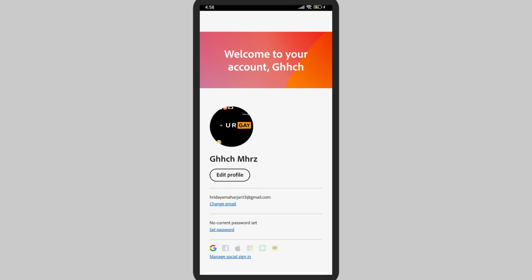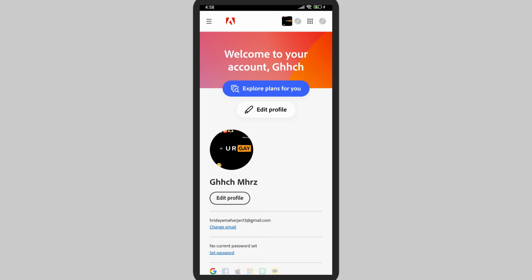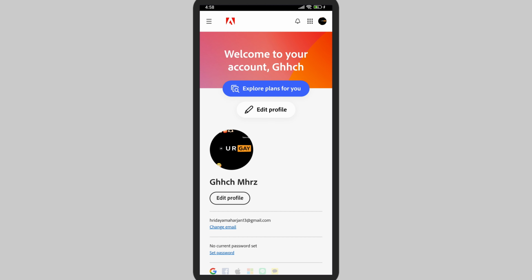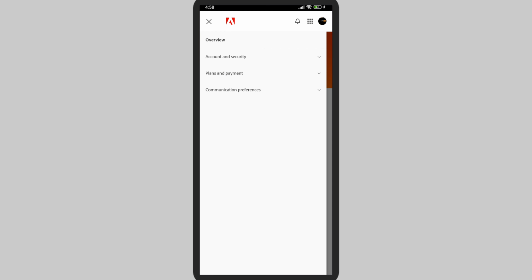Here there are different ways through which you can edit your profile and make different changes in the account. Here you can select the settings and easily customize it. Here on the left top you can find this three line icon. Simply tap on it. There are other options and settings that you can customize inside the account.